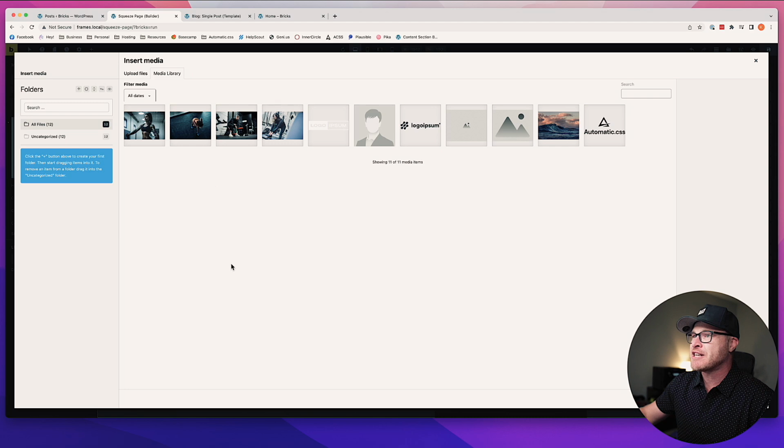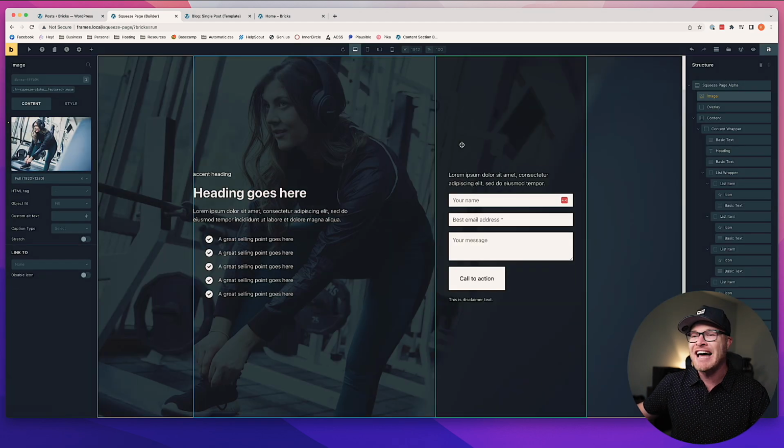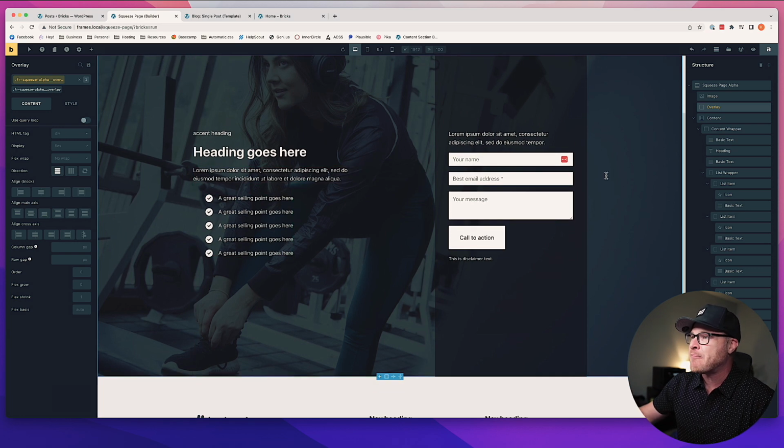So it's easy for me to just come in and drop in an image. It's already got an overlay for me. I can tweak the overlay if I want. You can see the FR Squeeze Alpha Overlay class allows me to do whatever I want with this overlay. I simply drop in my text, configure my form, hit save, and I am ready to go.